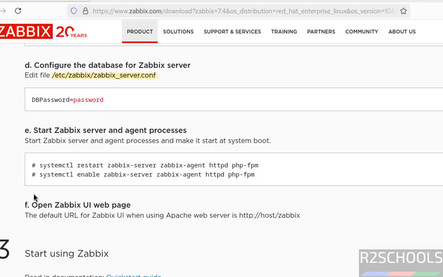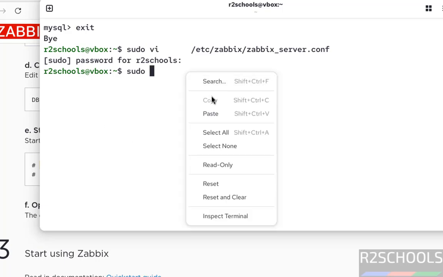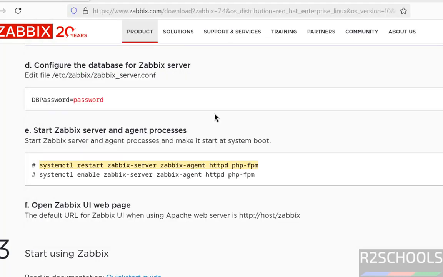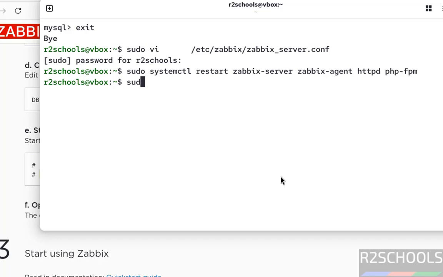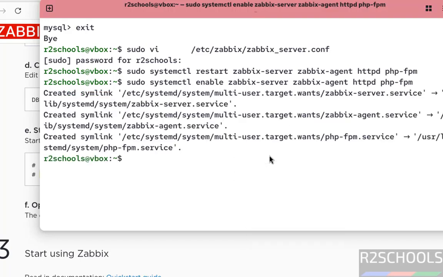It is done. Now step E, that is start Zabbix server and agent processes. So copy this command, sudo, paste it, hit enter. It is done. Now enable the processes. So copy this command, sudo, paste it, hit enter. It is done.